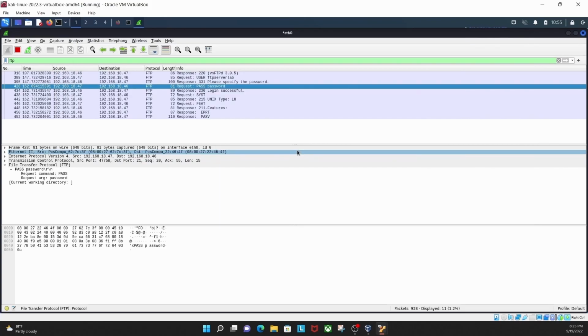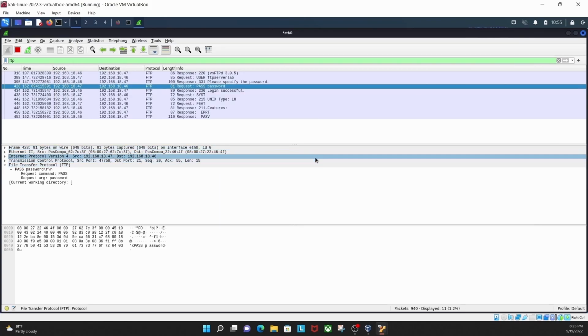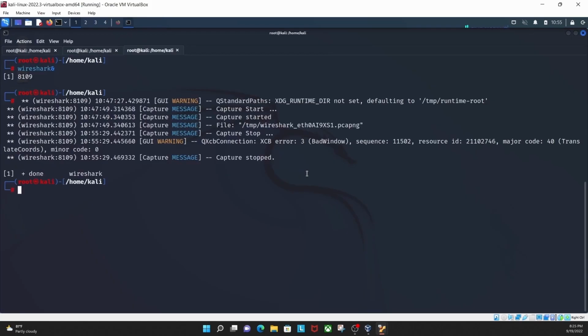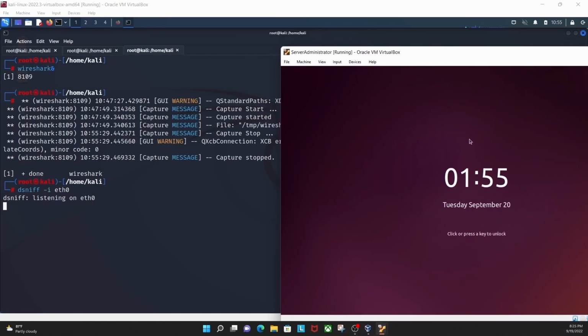So this is how, with Wireshark, you can easily sniff the packets. But for example, if your Wireshark does not work, all right, which tool sniffs packets? So there is a tool, and the tool name is dsniff. Dsniff is a package, you can just type dsniff -i for interface, and the interface is eth0, start. And this is my system administrator. Let me show you again.